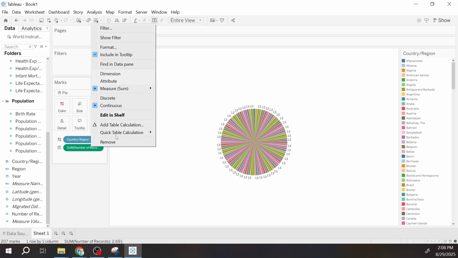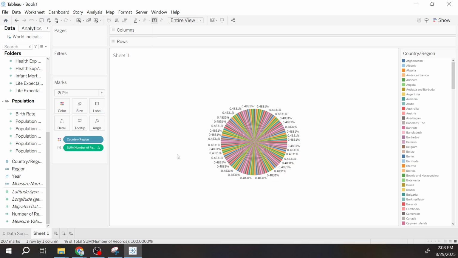And there you have it, a pie chart that not only showcases the values, but also conveys the percentage significance of each component, crafted with ease in Tableau.